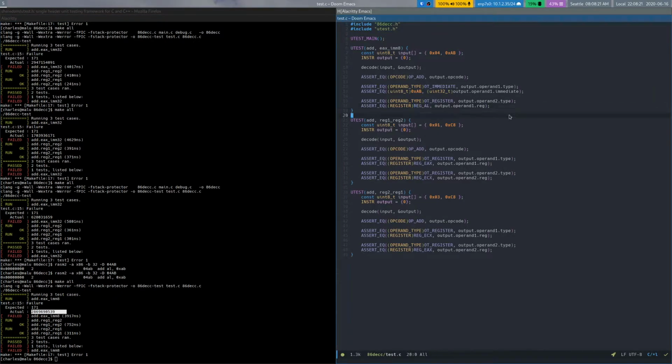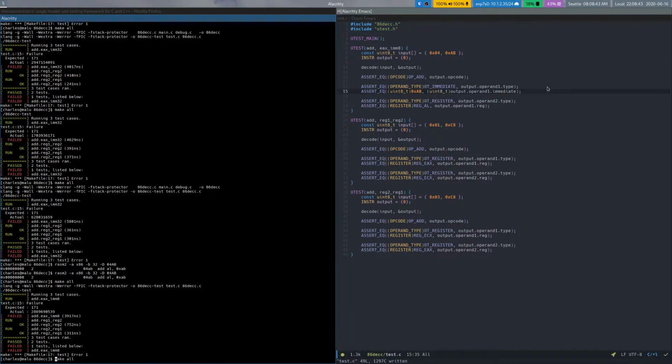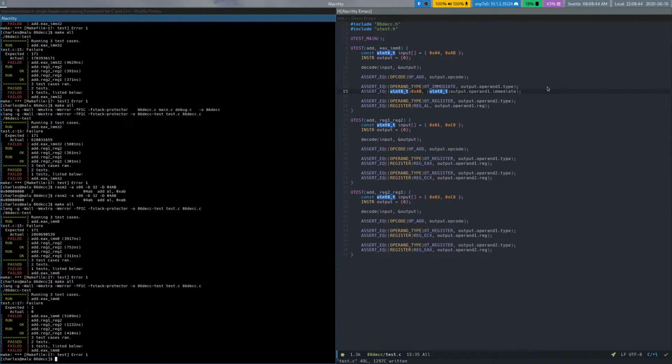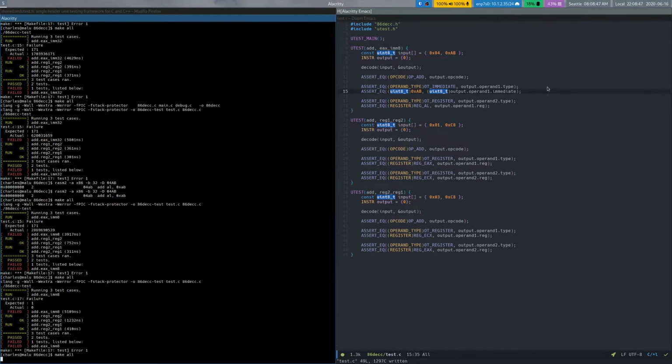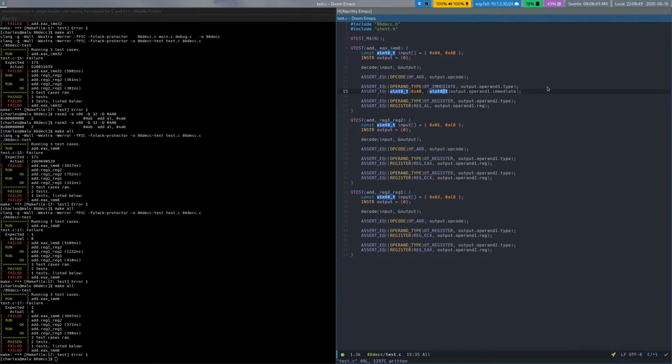So what could it be? It's an immediate, and we want to... I don't think this is going to help. Well, that's weird. Why are we getting that on line 17?